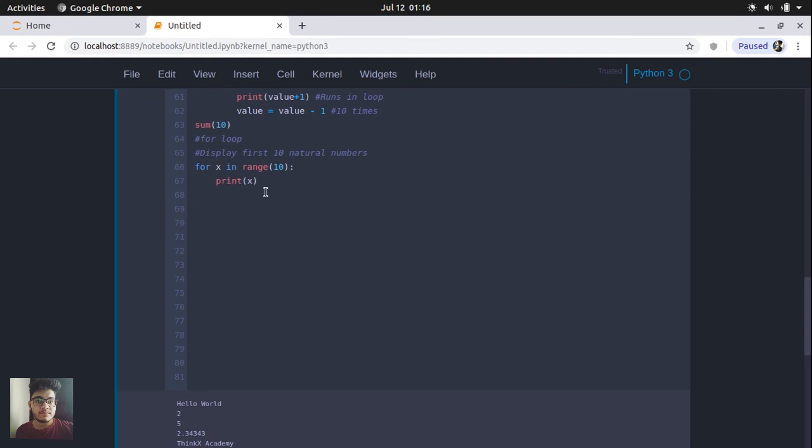So let's display characters in a string. So what I'm just going to do here is I'm creating a variable x in, and now instead of providing this range function, I'm going to provide it a string which is think x academy, like this. So now I'm going to print the value of x here.